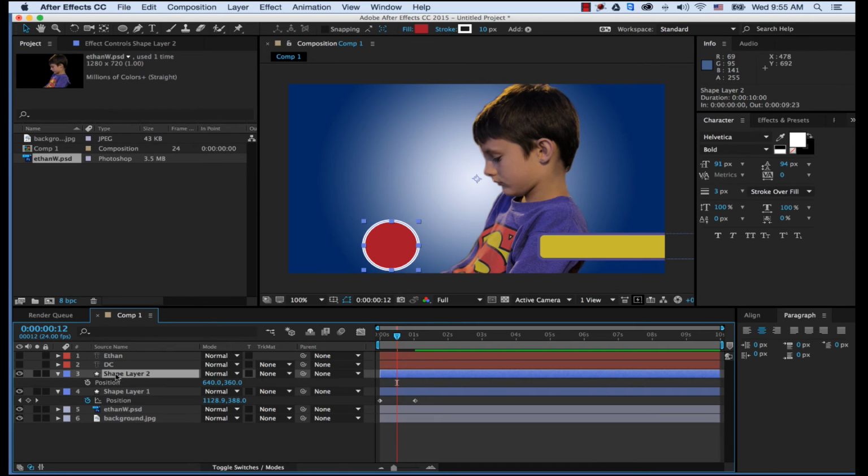P for position. Let's set that keyframe right there. And let's go to about, on our timeline here, we can type this in. Just click that and go 112 and hit enter. That puts us at 1.5 seconds in the timeline. And to add a keyframe without changing any of our properties, and the reason I'm doing this is I want this to end up right here.